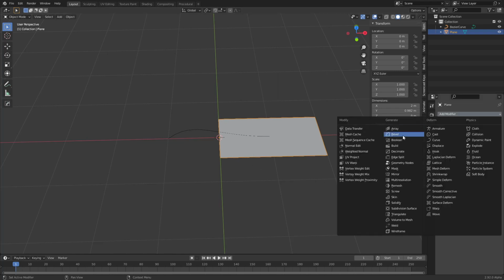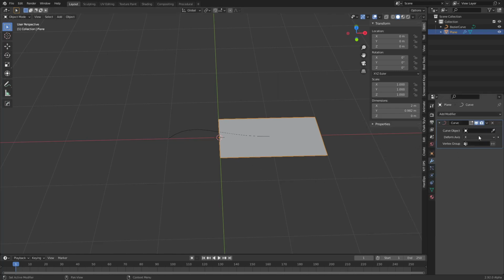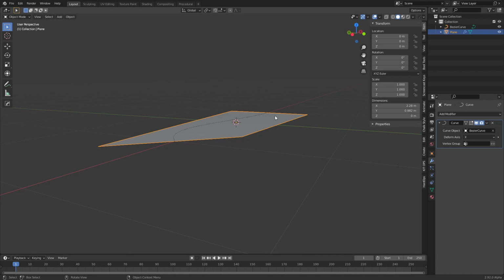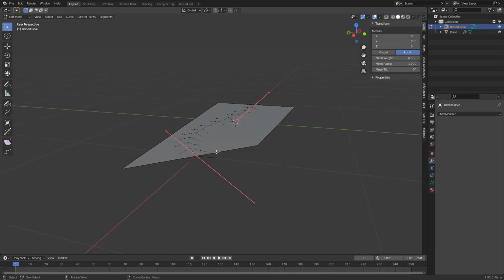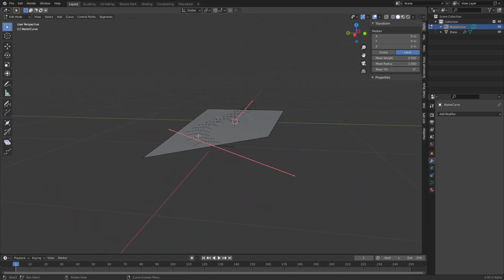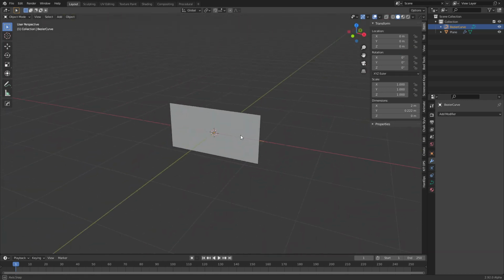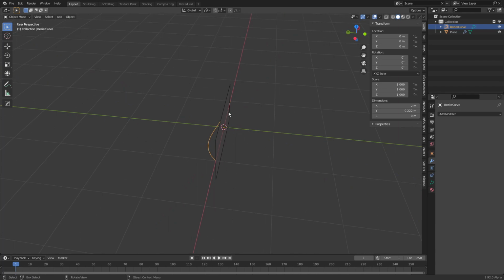So we add a curve modifier on X because I want to deform it in this direction. And what's going on here? Why is this happening? Because again, the curve starts in this direction and we want to change this here. Now what's happening is that we don't have enough geometry here to adapt to the curve.